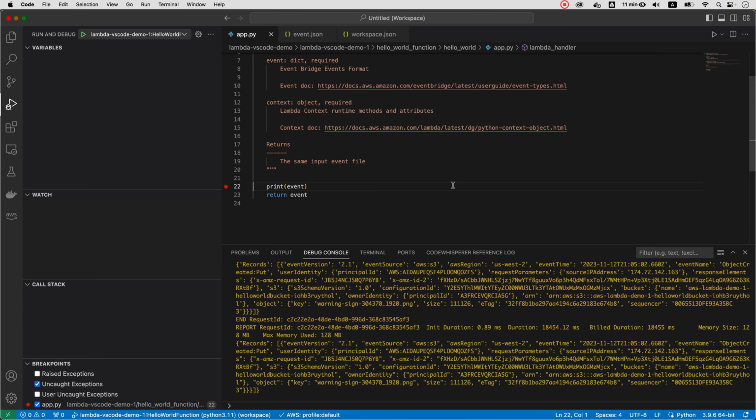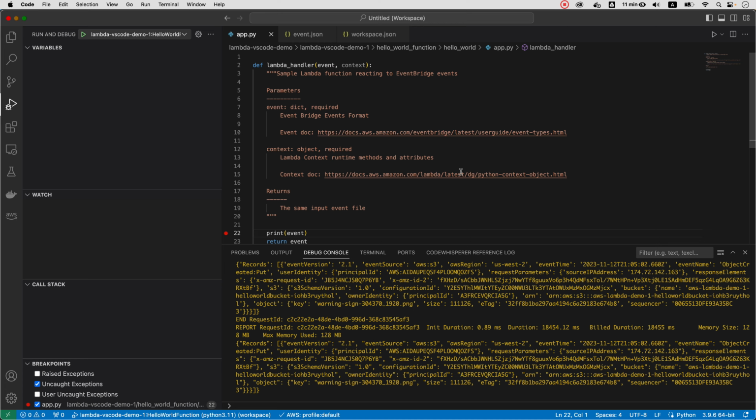You can just have a fake event or even a real event. But as I mentioned before, this Lambda application only exists on your computer right now. So how do we deploy this? Well, there are a couple of ways.